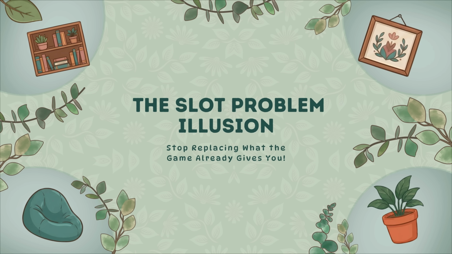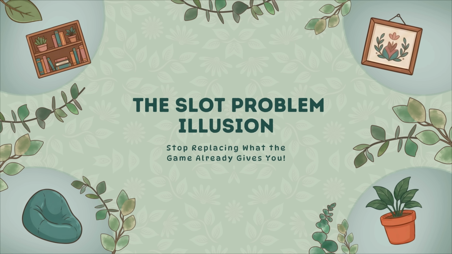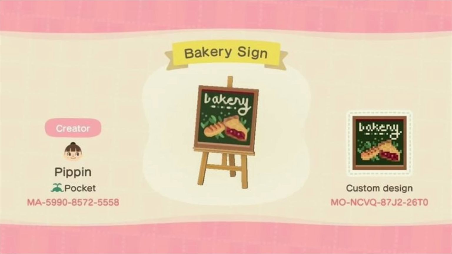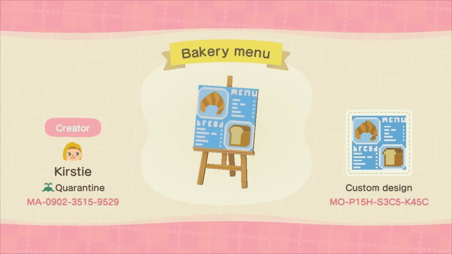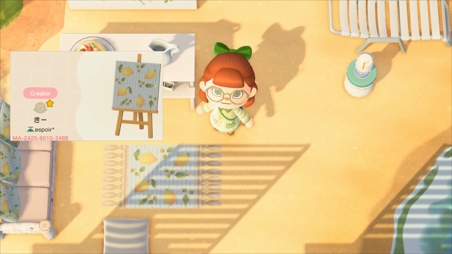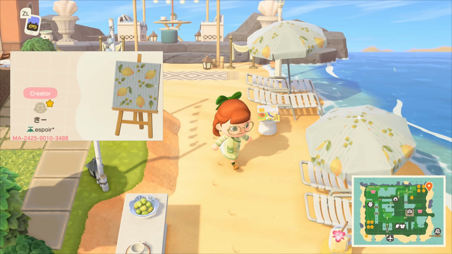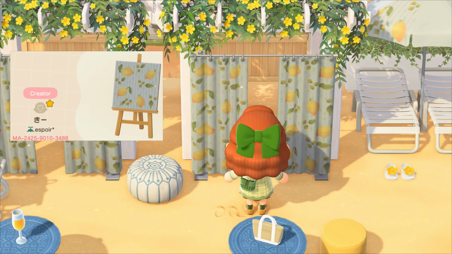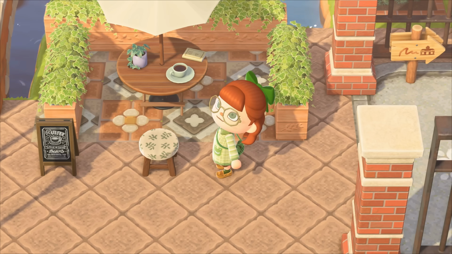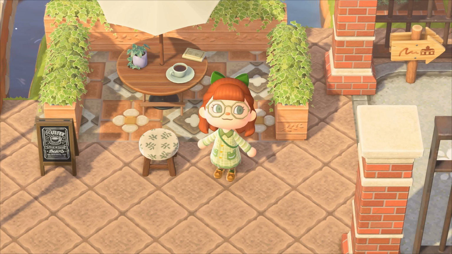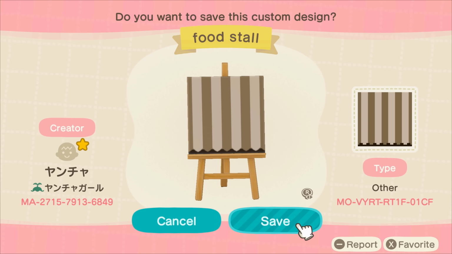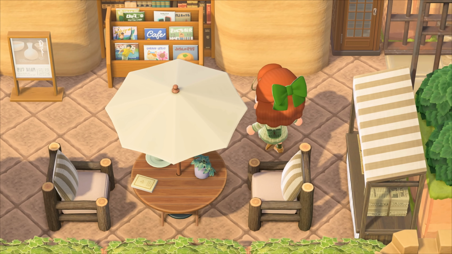If a custom design only does one thing, like a sign that only works in one bakery, it's a luxury. Some custom designs are extremely powerful because they work on many objects at once. A good fabric pattern can be used on stalls, cushions, beds, panels, and other furniture with textile surfaces. This is definitely my favorite one, and you've probably already noticed it across my island.